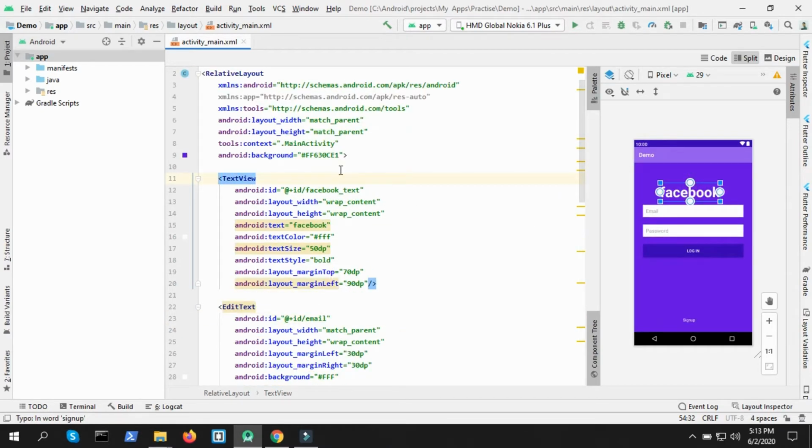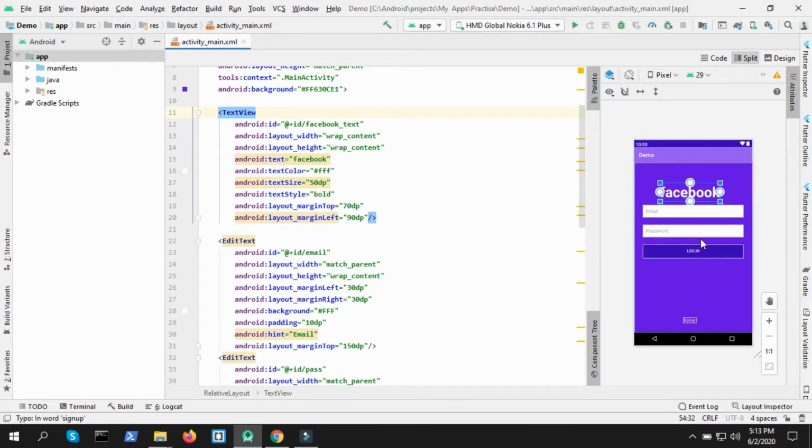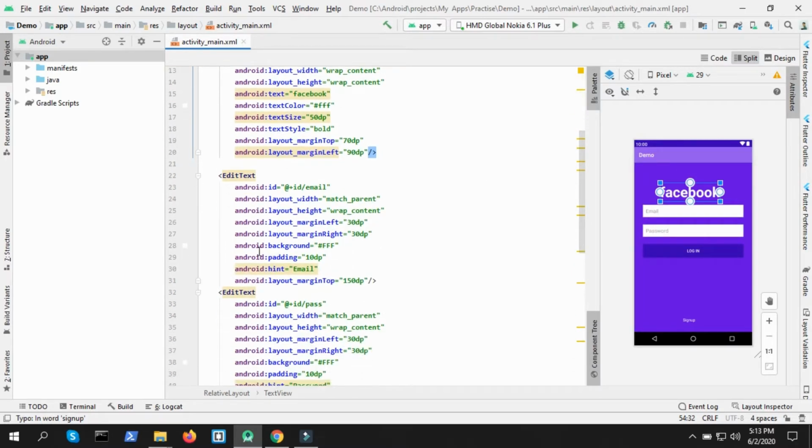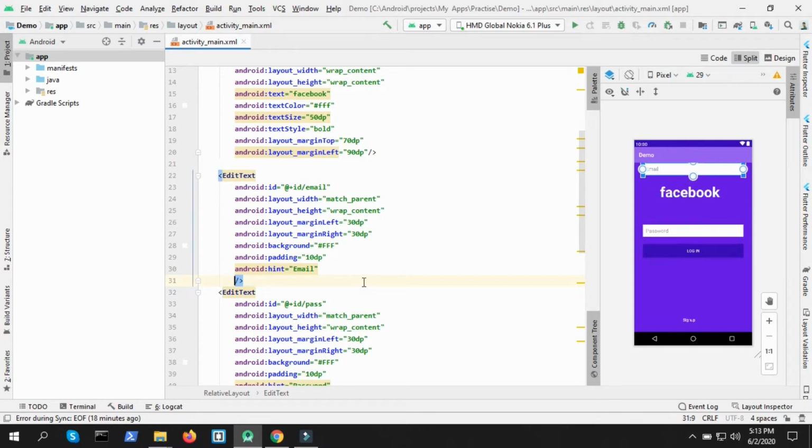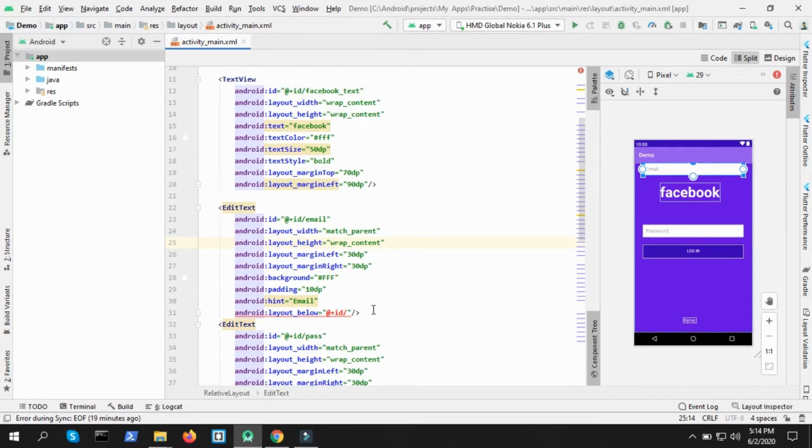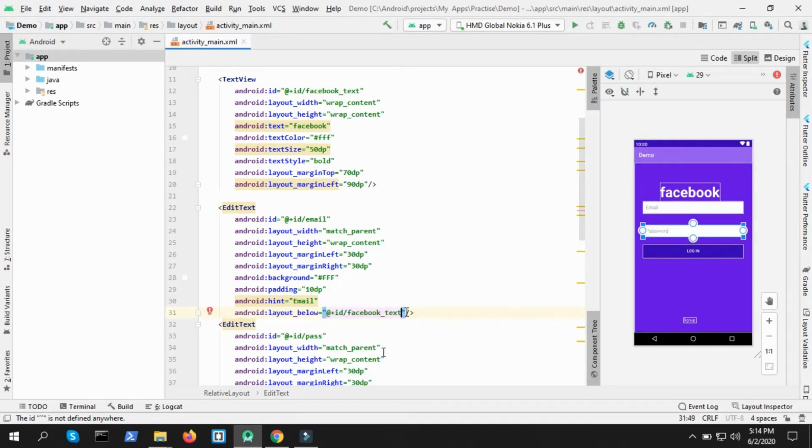So to place every other widget, we don't need to give this much of a margin top. Instead, what we can do, let me first remove this. So we can give a statement like layout below and give id. We want this email below this Facebook, so we will give id of this Facebook text. So the id of that Facebook text is Facebook text, so it will automatically come below this text.